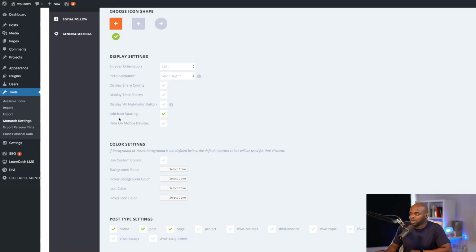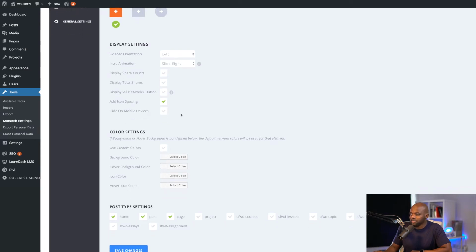Next, I would add icon spacing. I prefer that because I'd like to make sure that all my icons are separated. You can also hide this on mobile devices if you want to.